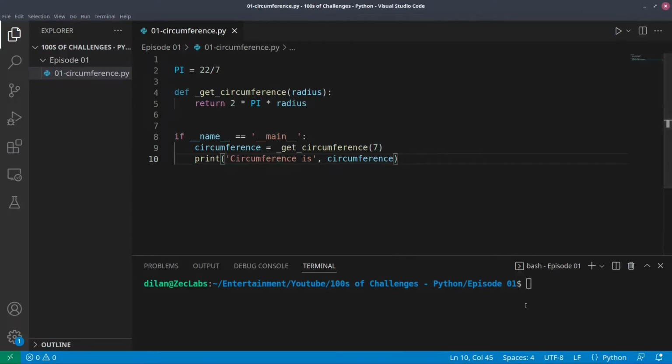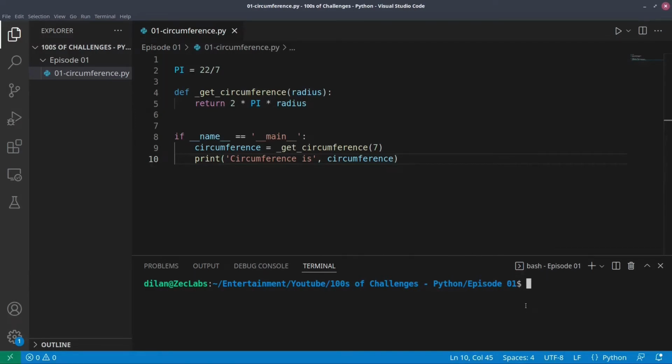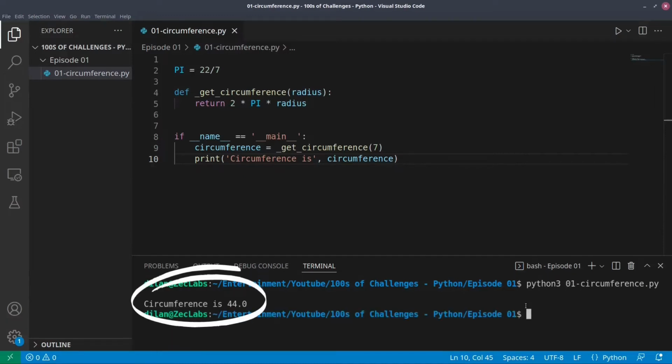So, the coding part is completed. Now it's time to execute the script. You can see, we have the terminal down there. It's called the integrated terminal. In the terminal, we type the python3 command followed by the name of the Python file, and hit enter. So we can see that we have the same output as we expected. As we know, for a given circle with a radius of 7, the circumference is 44.